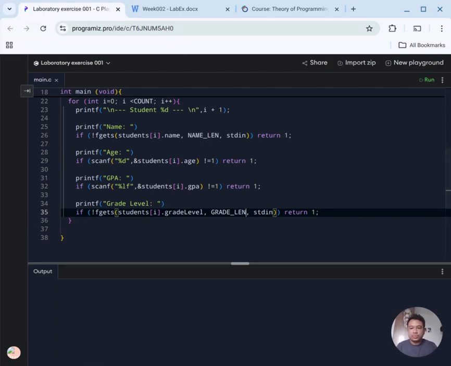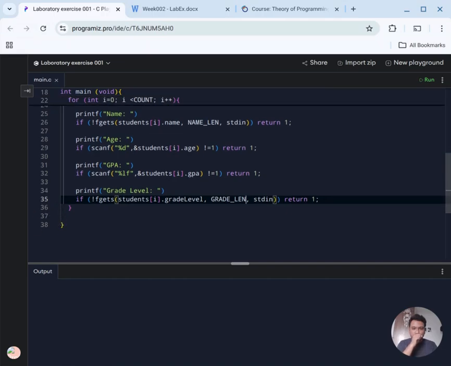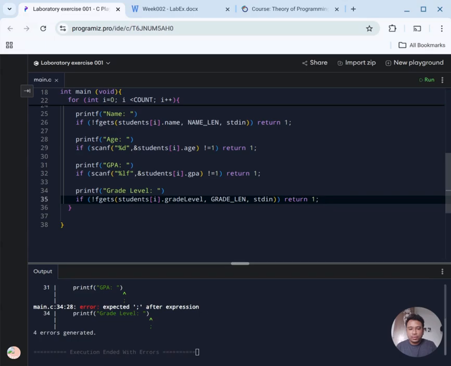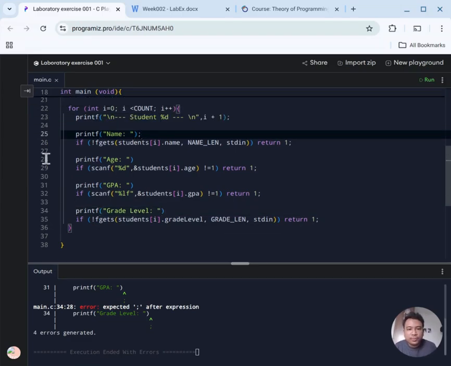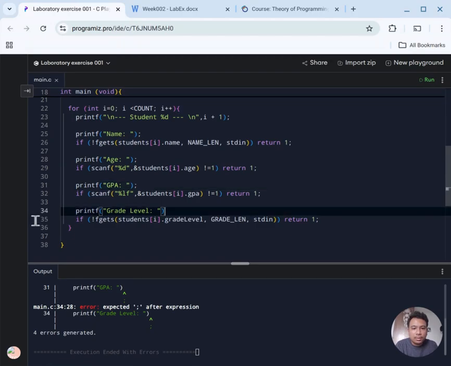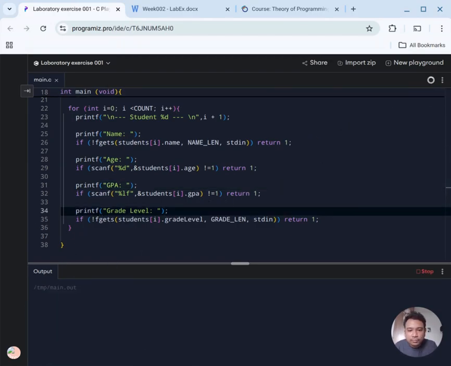Standard input, return to 1. Okay, I'll try first if there are some problems with my code. Okay, there's a problem, line number 34. Line number 34, I have a problem here. Oh, I forgot the semicolon. Semicolon here, semicolon here, here. Let's try again. Okay, so I think this one is working properly.